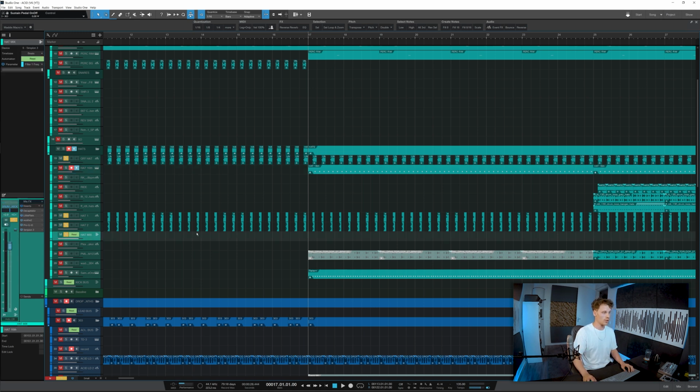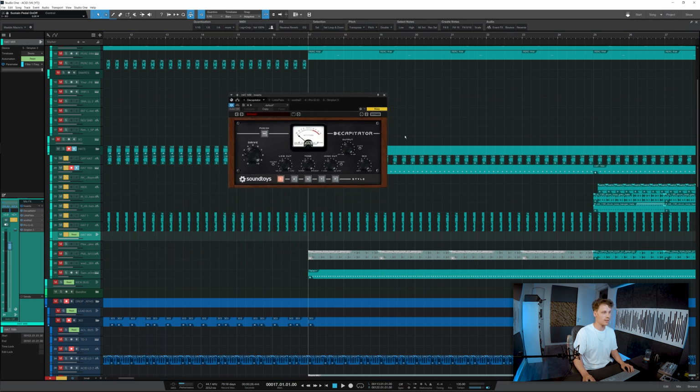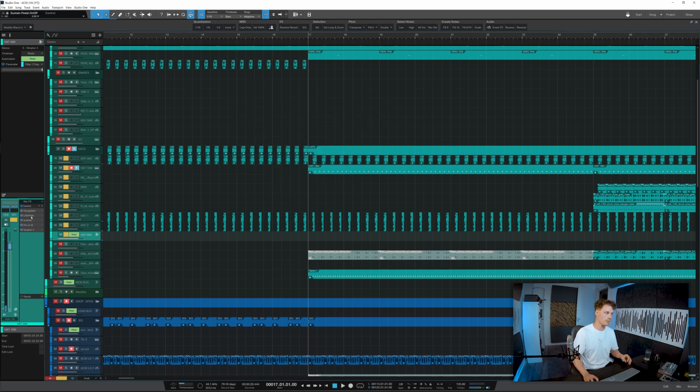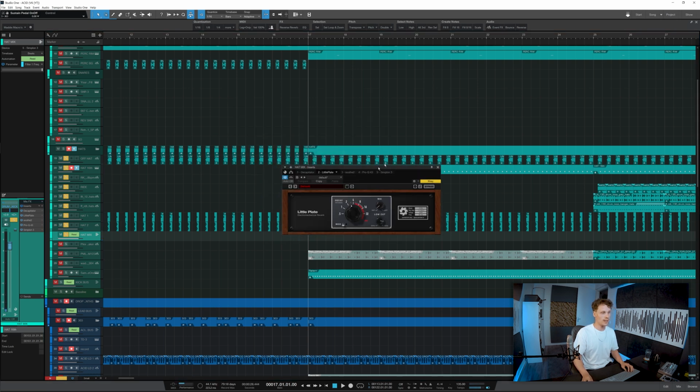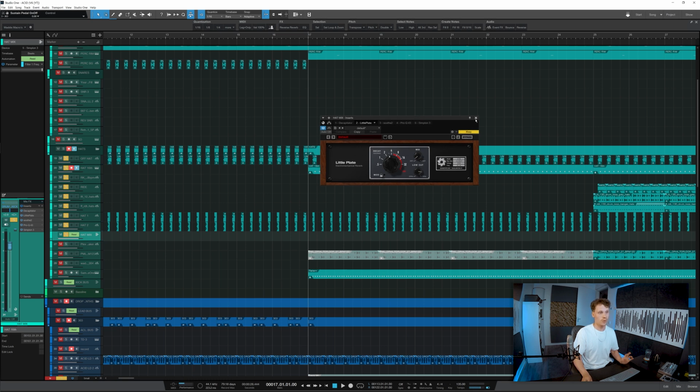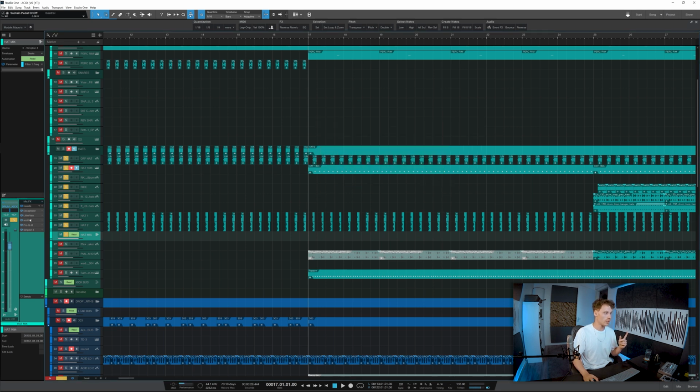So we've got a hat mix. All the hi-hats go into this hat bus. On this bus, there's a Decapitator from Sound Toys. Great small saturation distortion. So I'm only using the drive slightly to give it a little bit more analog feel. Little Plate from Sound Toys as well. Small, roomy reverb. Great one to check out.